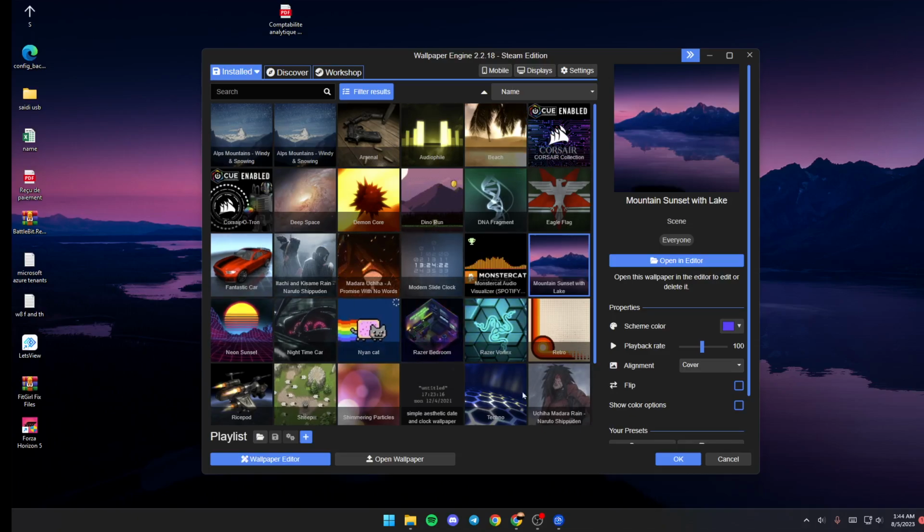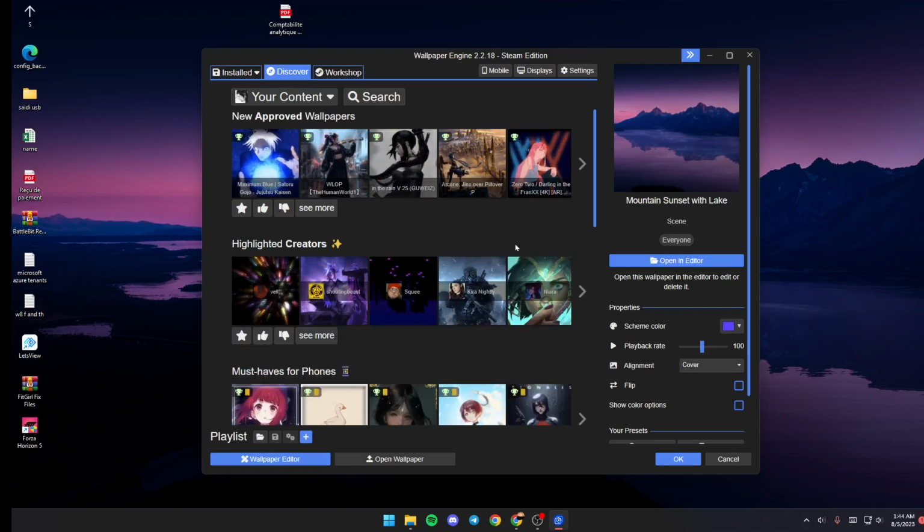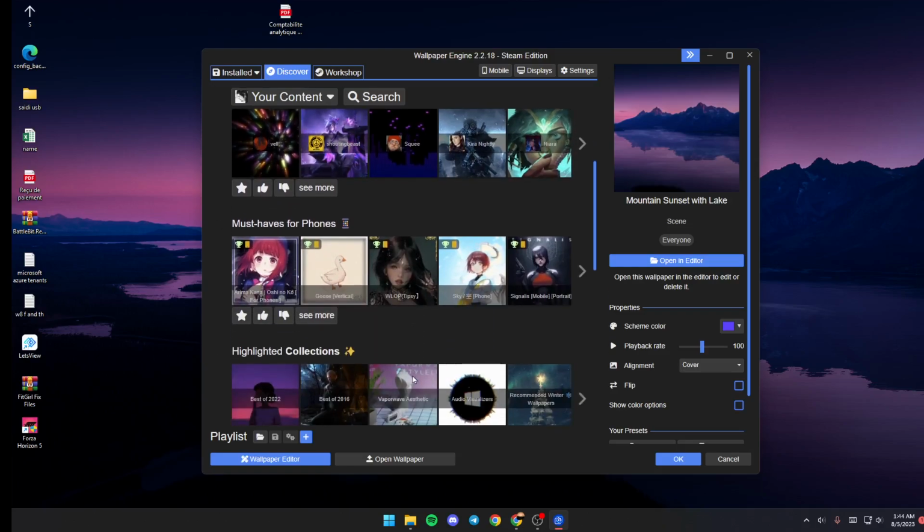So basically, guys, you will be in installed section. In this section, you will find all of your installed wallpapers, and you can use any of them by just clicking on it. If you go to discover, from here you're gonna find some suggested categories. You can browse any of them to find some new wallpapers to use. Some categories like new approved wallpapers, highlights the creators, must-haves, and so on.